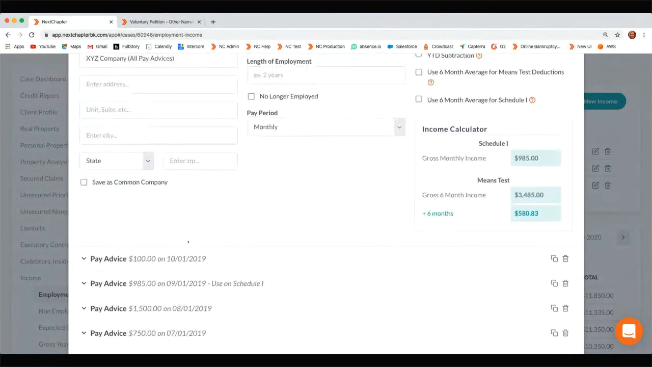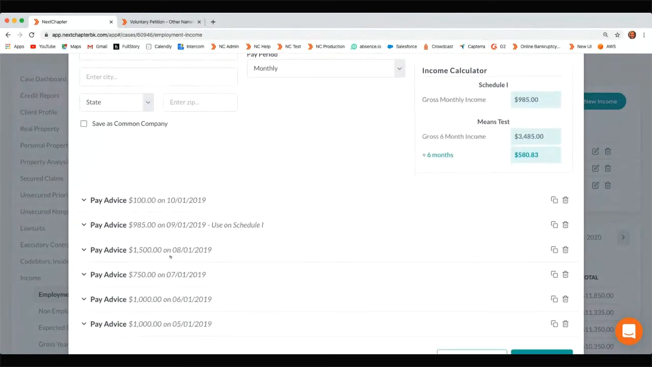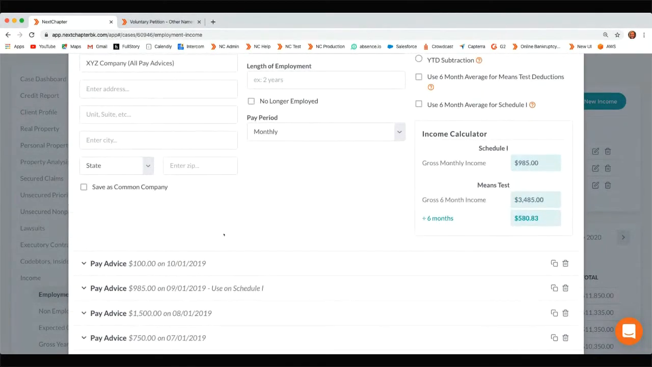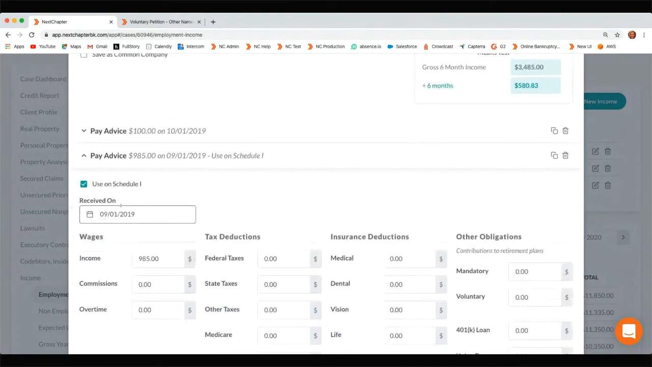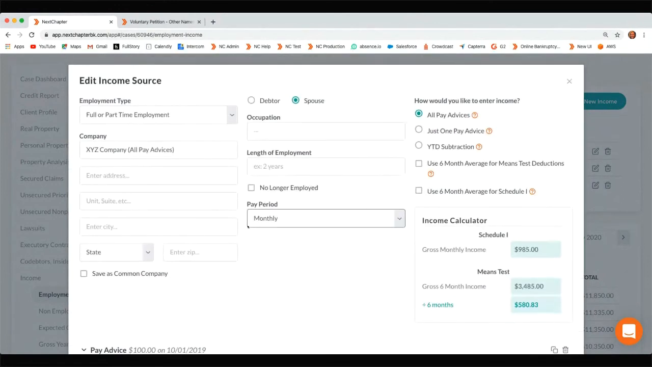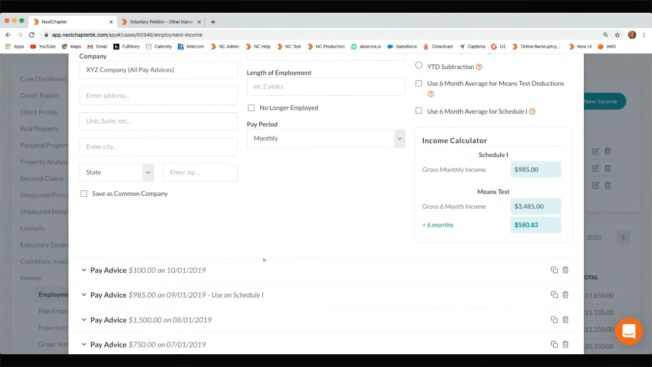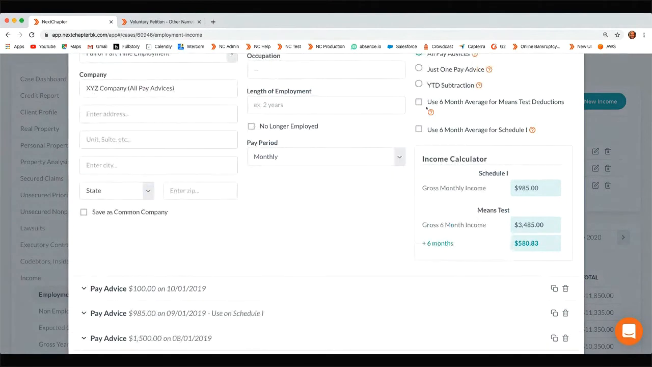I would also like to point out that if the date is not in the 6 months prior to filing, it will not be applied to the means test, obviously. And you can choose which one of your pay advices you would like to use on the Schedule I moving forward. You can pick that pay advice that you want to use on Schedule I, or we'll use the most recent. And if your district does allow, there is an option here to use the 6 month average for the means test deductions.